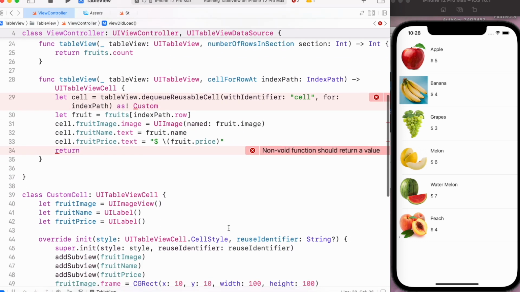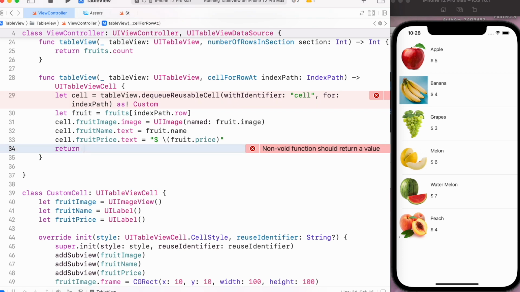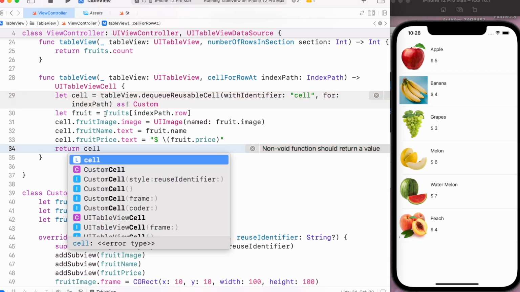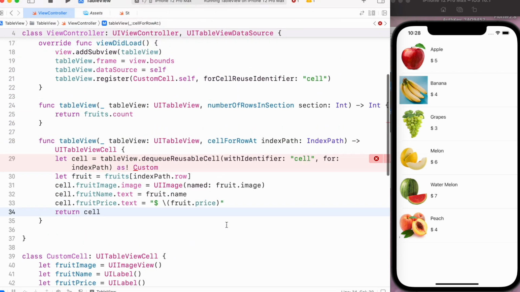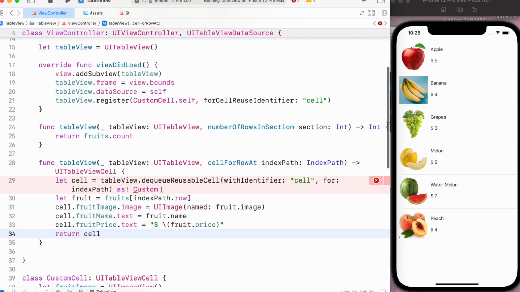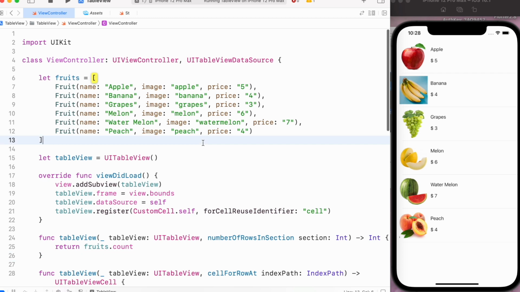So here I forgot to add the cell. Now after returning this cell, here I also made a mistake. So custom cell. Now let's run it.